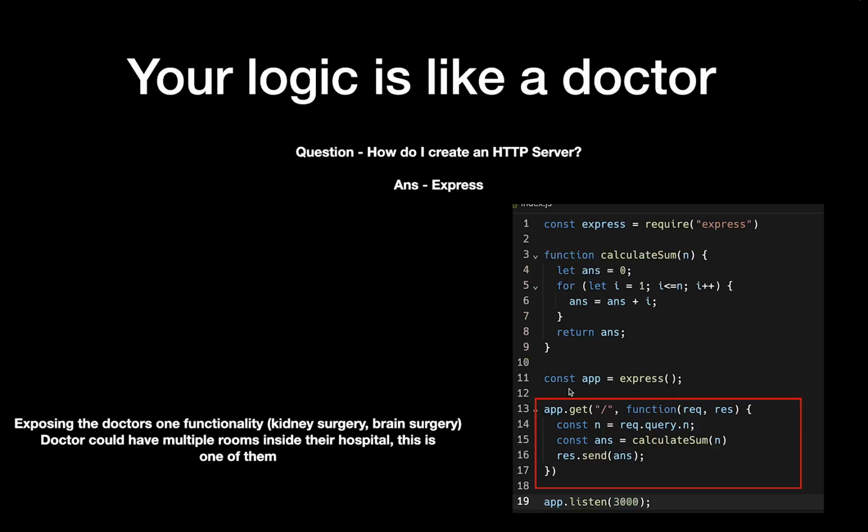I import it. I say const app equal to express. This is just the syntax of express. Whenever you are using the express library, create an instance of app, and this app instance, think of it like a clinic, or think of it like a room of a doctor where people can now come and the doctor can expose various functionalities. You can ask me for a simple consultation, or you can ask me for a surgery. I will do it on you. Or you can come and tell me, okay, I need my chiropractic or physiotherapy done. So the doctor can expose multiple things here. We're just exposing one right now.